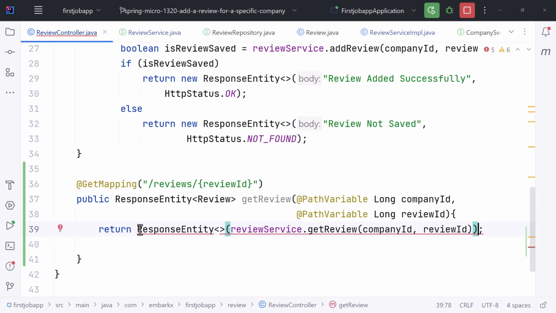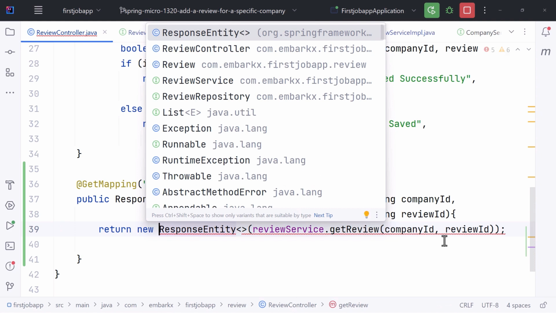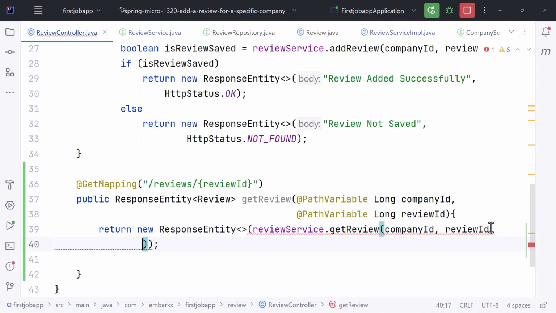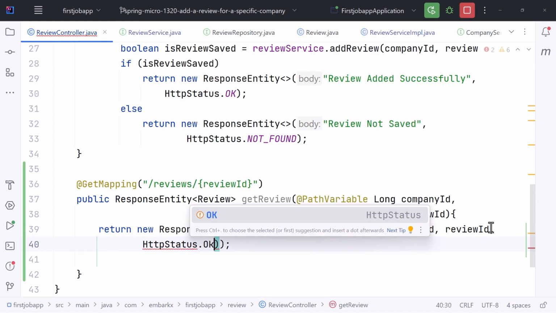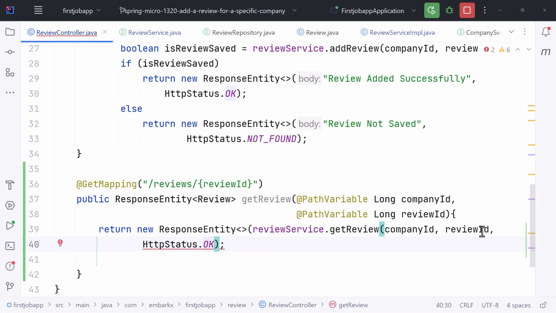And I'll say new over here. So we need to create the object as well. And we need to add the status code. So I'll say HttpStatus.OK. I messed up with the brackets, so I need to close the bracket here. So this looks perfectly fine.